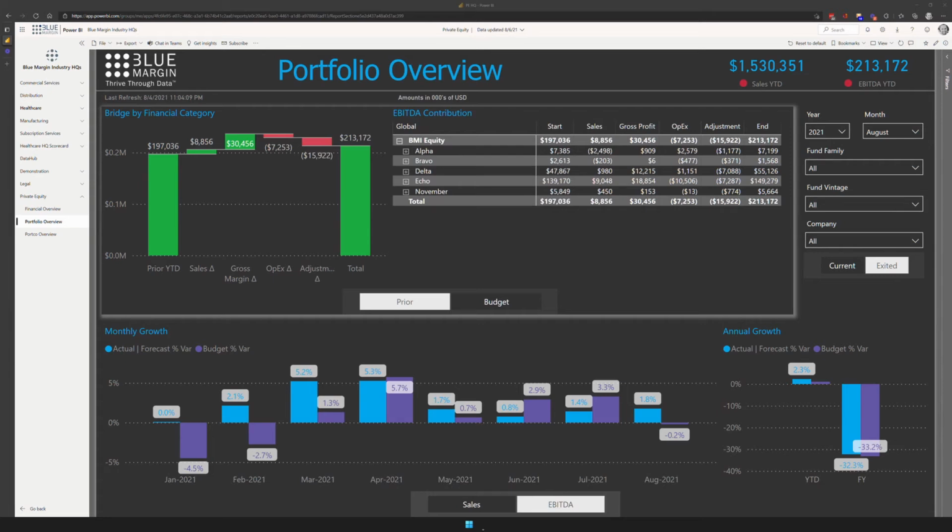Looking across the bottom, we have our growth in terms of the monthly growth year to date and the annual growth for actuals and forecast and the budget. Again, in each of these visuals below, we can see that hovering over an individual month will give us an extended and enhanced tooltip for more detail on the actual values as well as the percent variances for each of these. Additionally, these visuals on the bottom can be filtered to show the EBITDA value instead of sales.